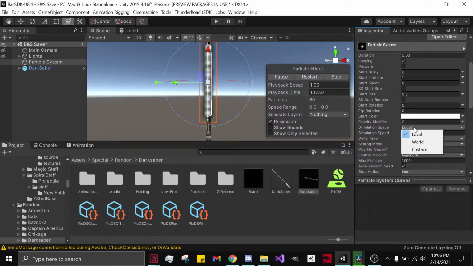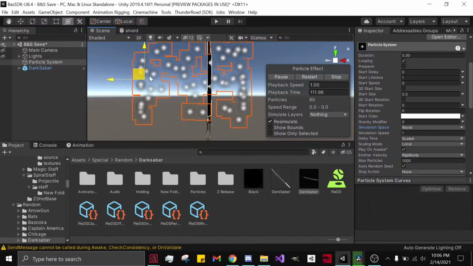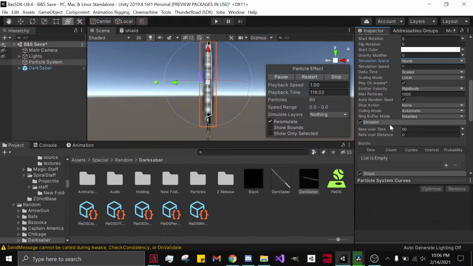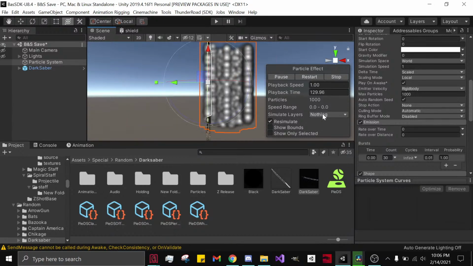Now, once we're in this, if you see it's set to simulation space local, that means it will move with the weapon. What we want it to do is move with the world, so now the particles will follow. Next up is actually, let's change the emission from, let's get rid of that. Add this, infinite, and 30 should be good. There you go.